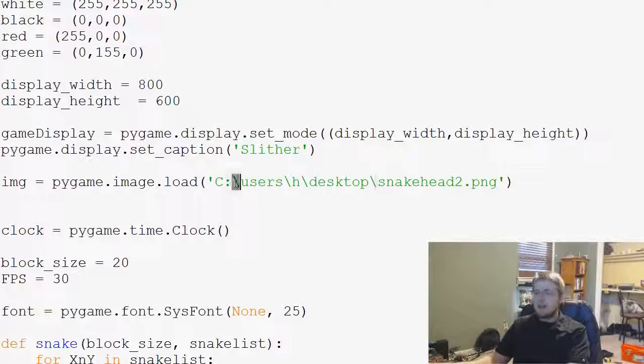Well, this backslash is an escaped character, so you don't want to use a backslash. You'd want to change all these to forward slashes, and so on, just to point that out. So anyway, snakehead2.png, and that's my image.